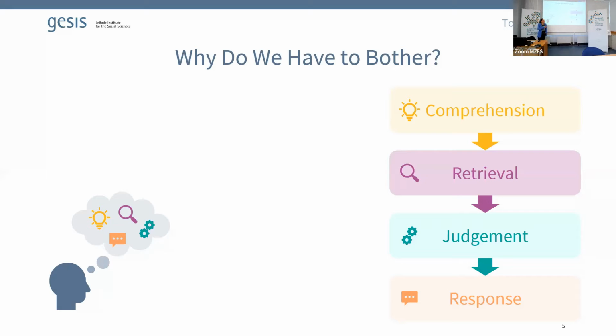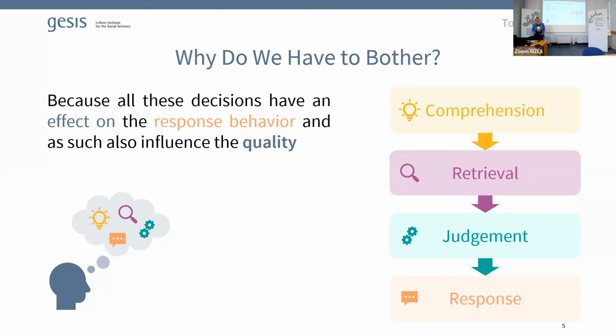So this is, I would say, quite a complex process. And all these decisions that we just talked about potentially influence how somebody is going through all these 4 different steps. And as such, it has not only an influence on the response behavior, but also on the quality. Or to put it differently, on the measurement quality, or phrased in the opposite way, the measurement error that you're possibly introducing when designing your instrument the way you're designing it.